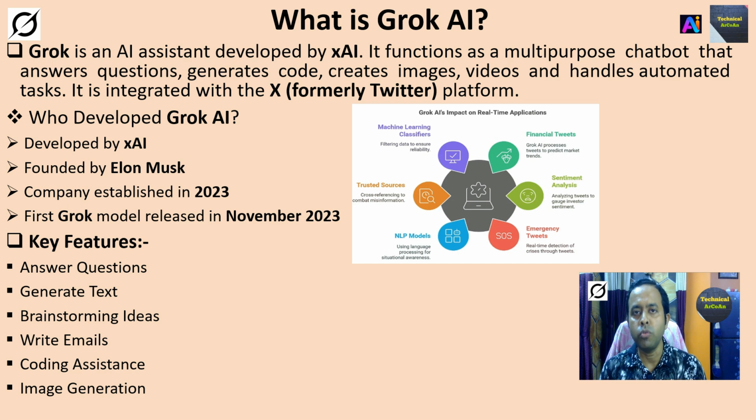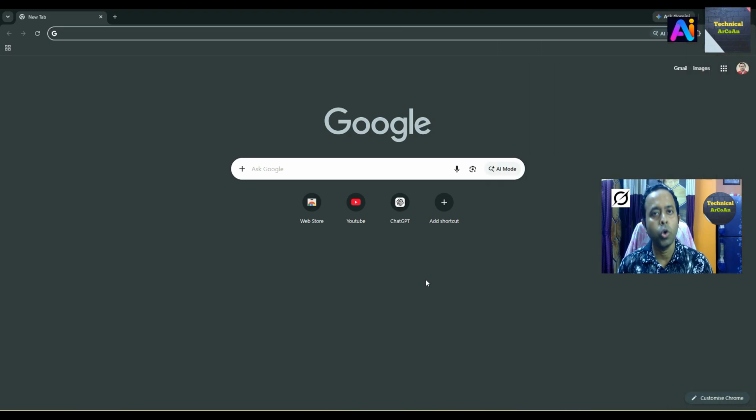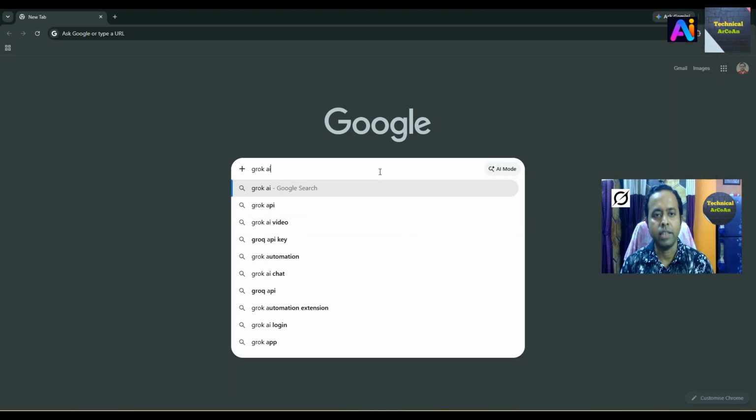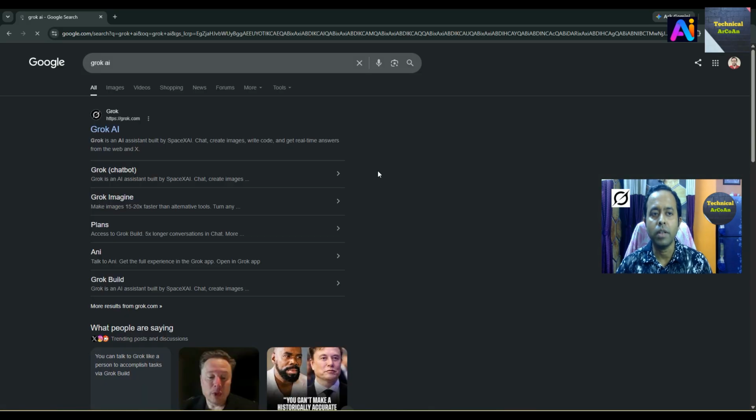Okay, so let's move to the Grok website and explore its interface, and also we'll see how it works in real time, right? So now I'm just within Google and just type here Grok AI, just press enter. Whatever the first link is given as a search result, just click on that link.